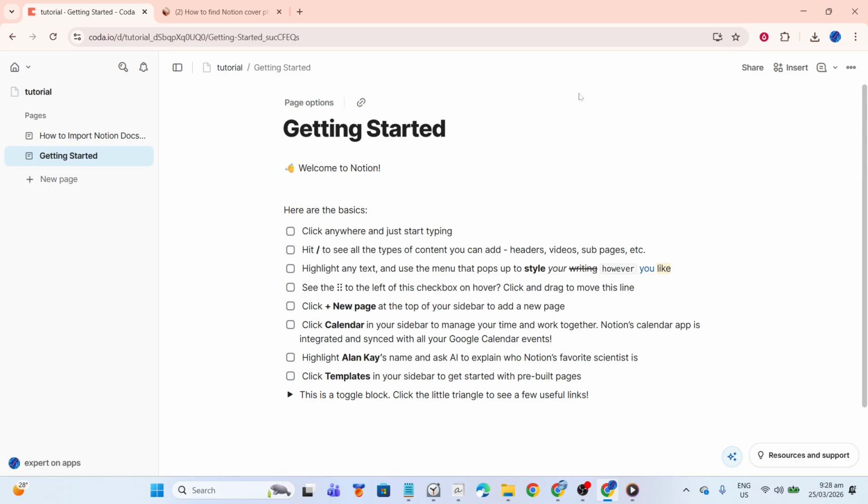Your original structure is preserved, so the hierarchy of pages and subpages appears in the left sidebar, and databases come in as tables you can immediately work with. And here's the best part. There's no need to copy and paste anything manually. The import keeps your headings, bullet points, checklists, lists, and tables intact.